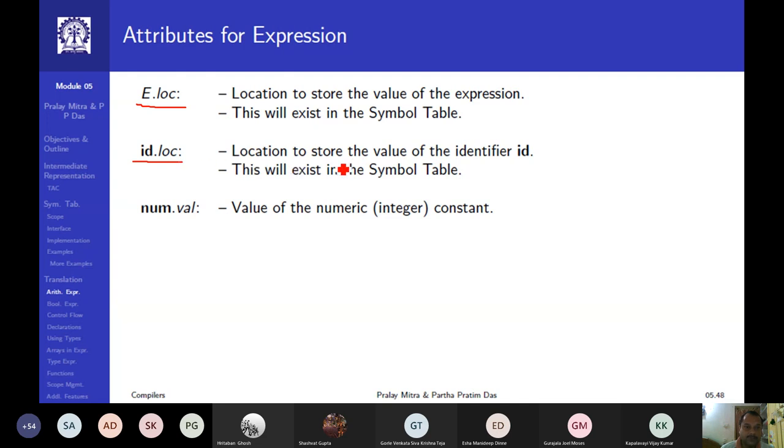ID.lock is also the location to store the value of the identifier ID. This will exist in the symbol table. Now you see that, as I mentioned, we started with the lexical analysis process. Then in the symbol table, the requirement was just to enter the identifier and return the address or location of that identifier. Now as I proceed, the symbol table is becoming enriched.